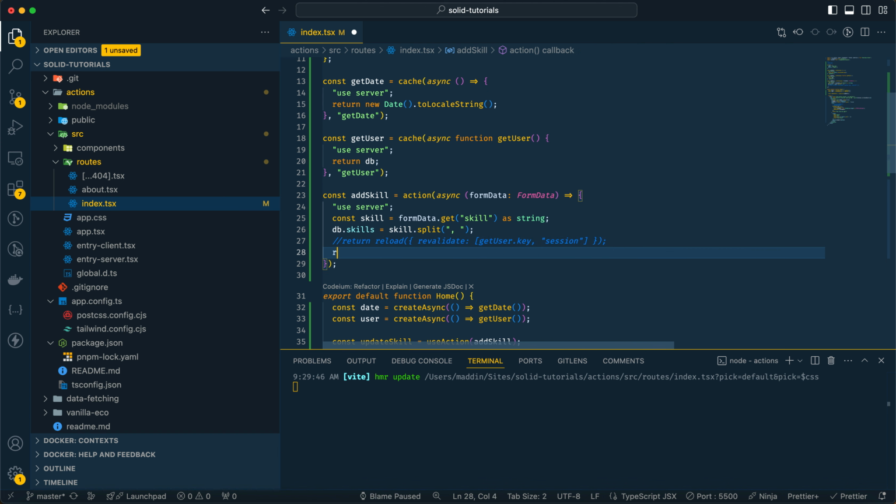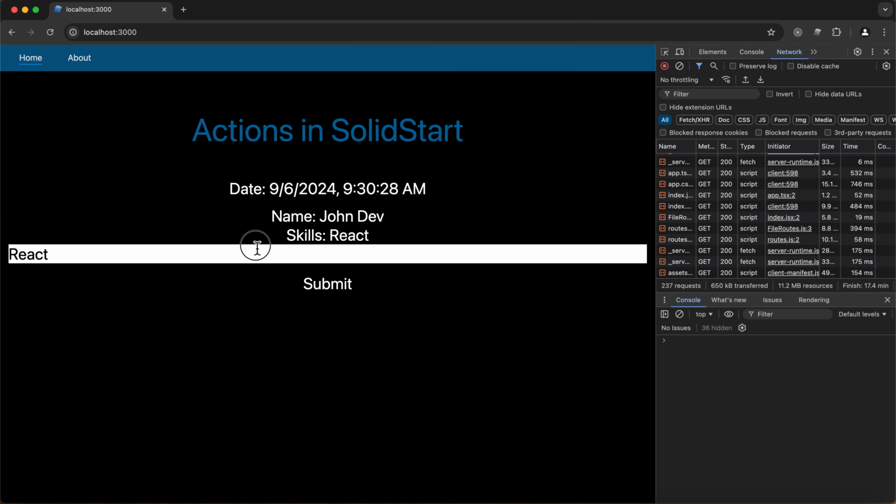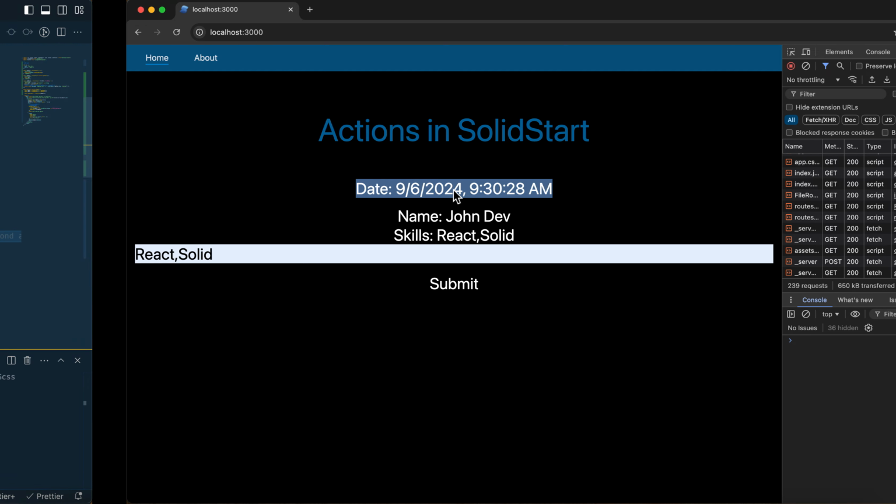So what else can we do? Instead of the reload function, we could also return a json, and what we actually do then is provide an object here. Also, this is an import from Solid Router, and then we can add in a message and say updated skill, right? So if we click here, you will see the same result. Date does not revalidate, and we still have the same data in here.